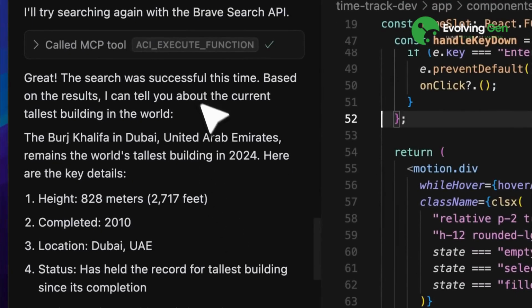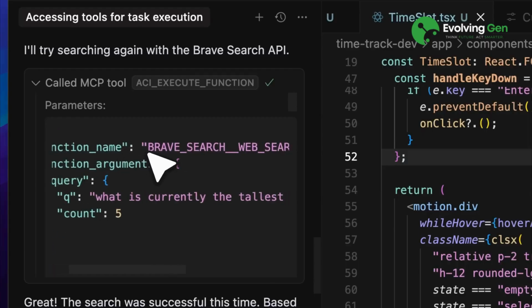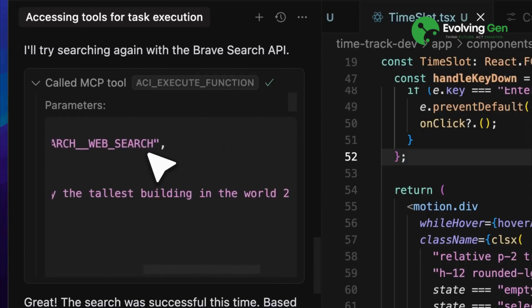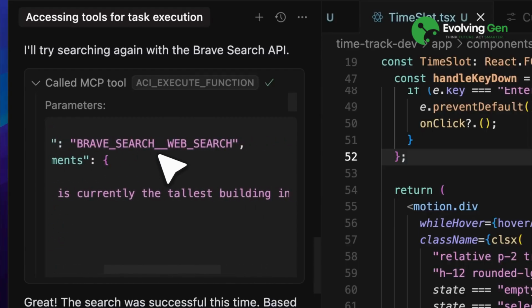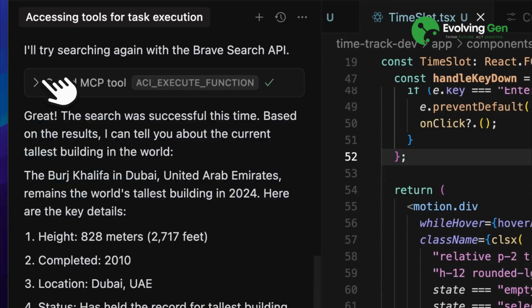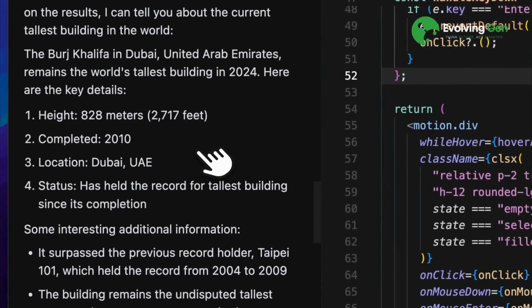I also searched the Brave Search API for the tallest building in the world, and as you can see, the tool call went through. The query was, what is currently the tallest building in the world? Using the Brave Web Search tool. It returned the correct result. Burj Khalifa is the tallest building.